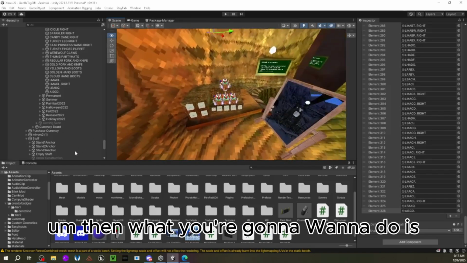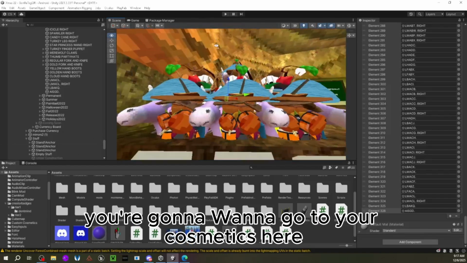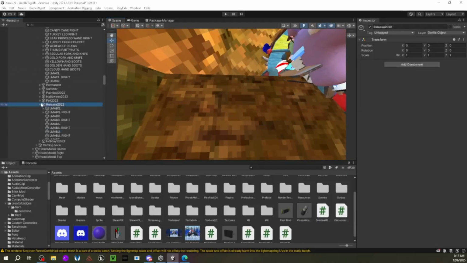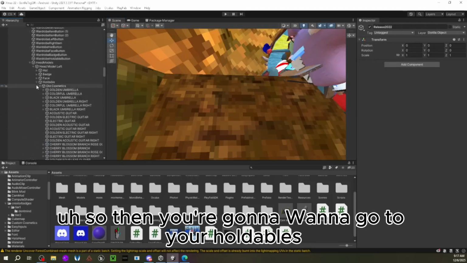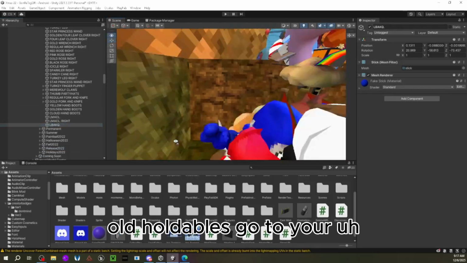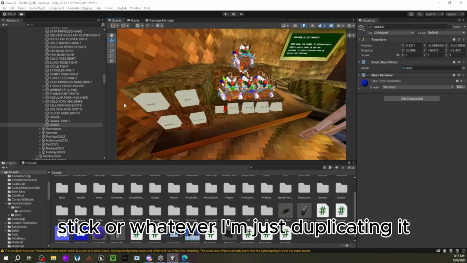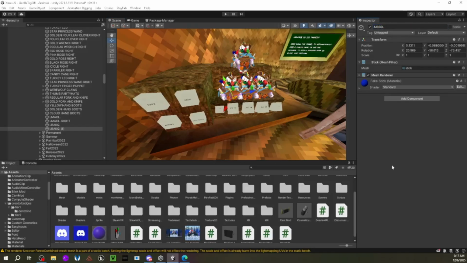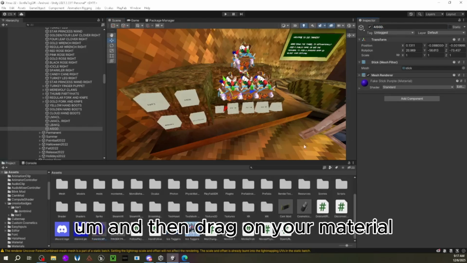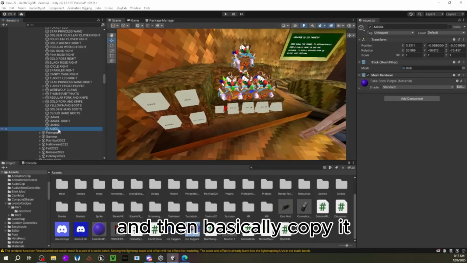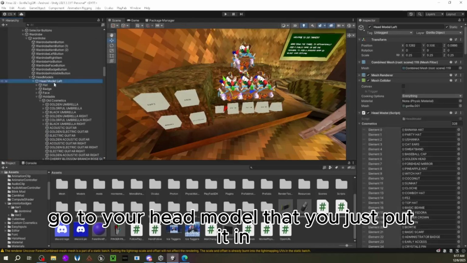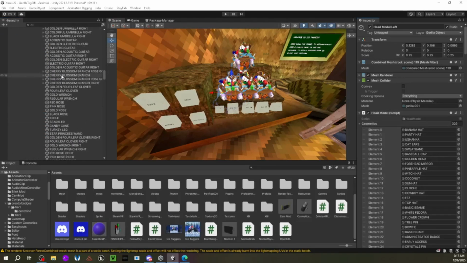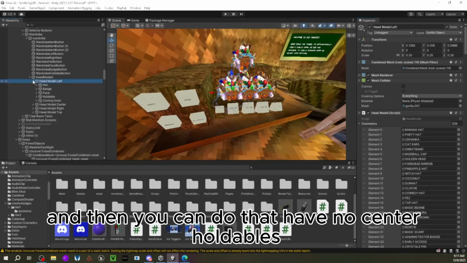Then what you're gonna want to do is you're gonna want to go to your cosmetics here. You're gonna want to do the same thing, basically. So then you're gonna want to go to your holdables, old holdables. Go to your stick or whatever. I'm just duplicating it. You drag it in, do the positions and stuff yourself. And then drag on your material. And then basically copy it. Go to your head model that you just put it in. So for me it's left. And then drag it in your cosmetics. And then you can do that.